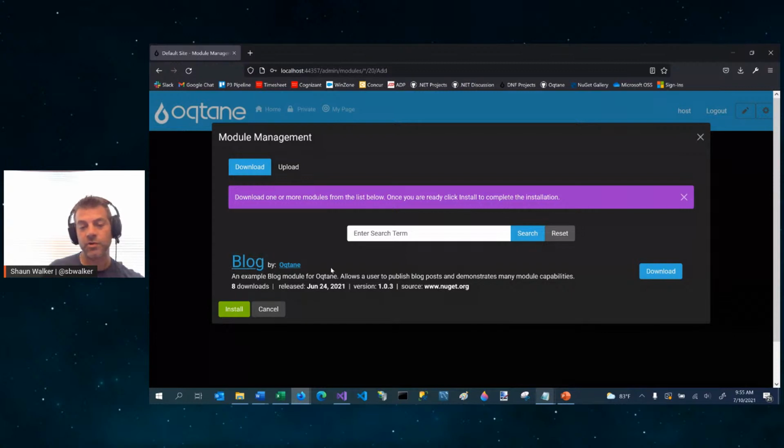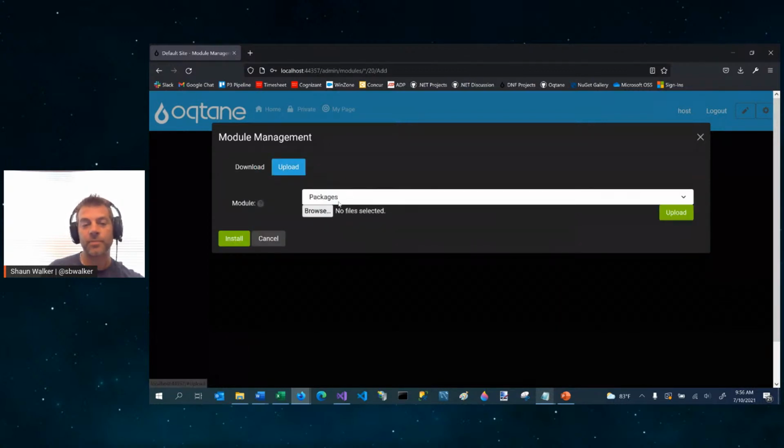And I would expect that there's going to be a lot more modules that are created over time that people who are building applications can take advantage of for additional functionality. So it's integrated with the NuGet service. You can also upload a module package, and it's all based on NuGet packages.